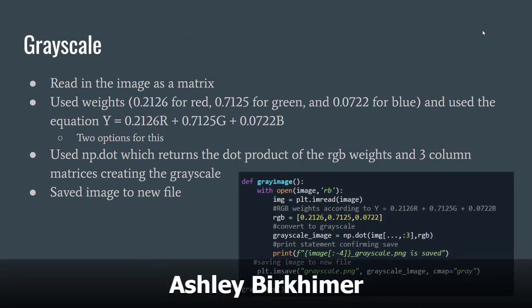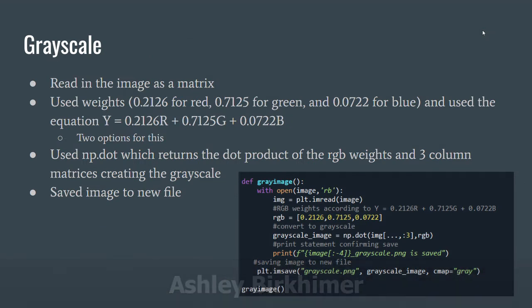The first function of our program was the grayscale function. With this function, we read in the image as a matrix of numbers. Then we used the weights for red, green, and blue in each pixel and multiplied those colors by these weights to create our grayscale image, which is Y in this equation. There were 2 options for the weights you could use.